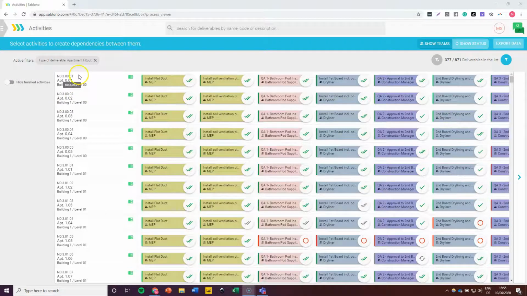What you see here is on this column right here, you see the list of apartments, and on the right you see the string of activities that belong to each deliverable with their status next to it. We're in the show teams setting of this page at the moment, so they're going to be colored based on the relevant team that they're assigned to. So the green are assigned to the MEP team, the light pink are assigned to the bathroom pod supplier, drylining, construction manager, so they each have a specific color.